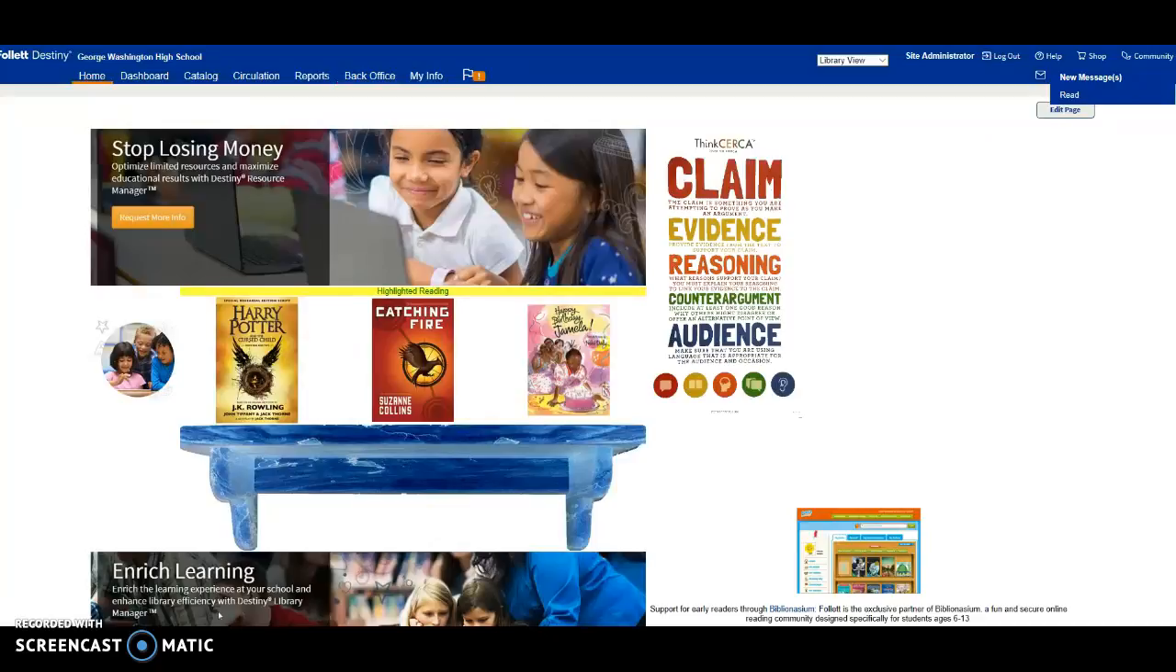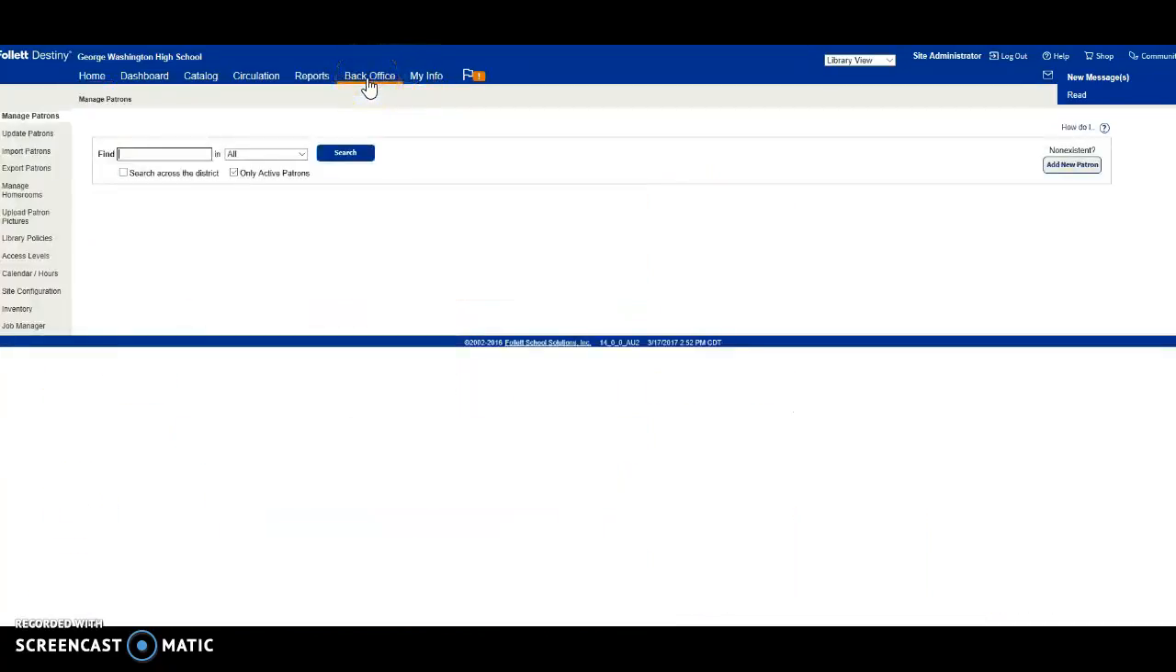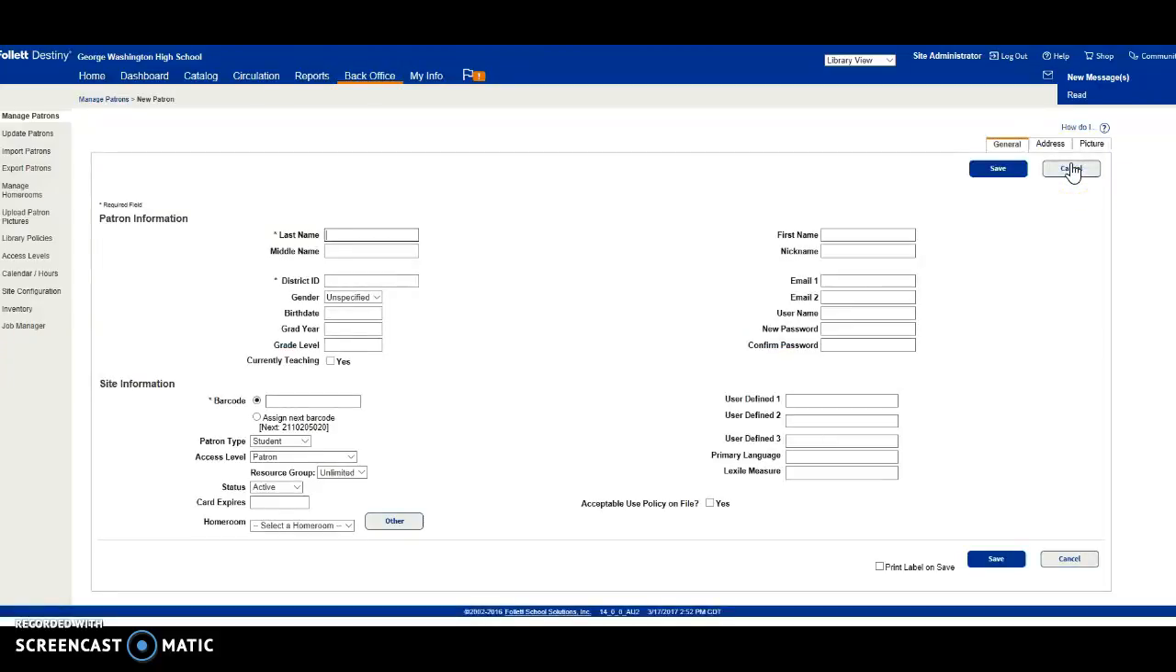Okay, quick review for creating patron records. Back office. Where do I go now? Yep, that's correct. I'm going to go to Add New Patron. Once I've done that, I want to fill in all or most of the information that I can, and you need to make sure that you fill in the ones that have asterisks by them. Those are the most important as well.